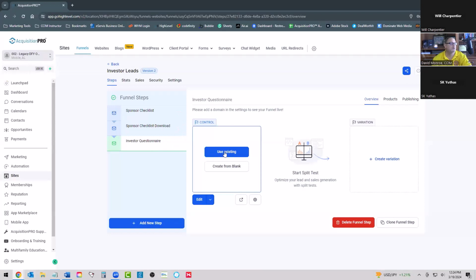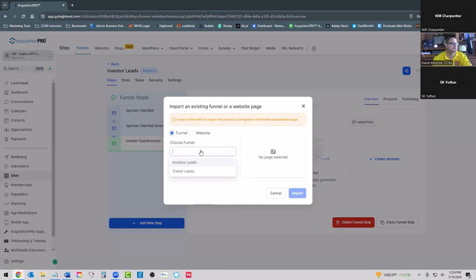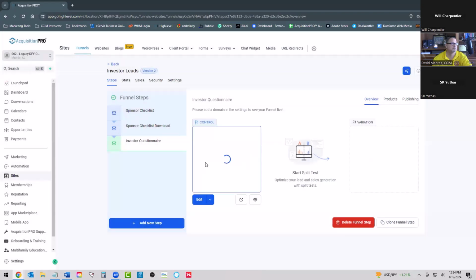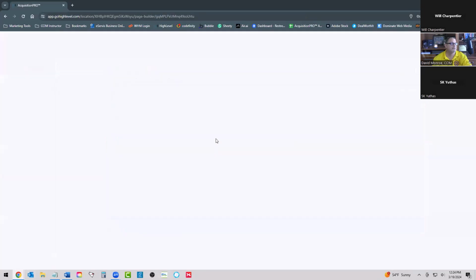Okay, so now let's use an existing investor funnel step. Let's do this one, import it. And just because I can delete this later, hit edit.